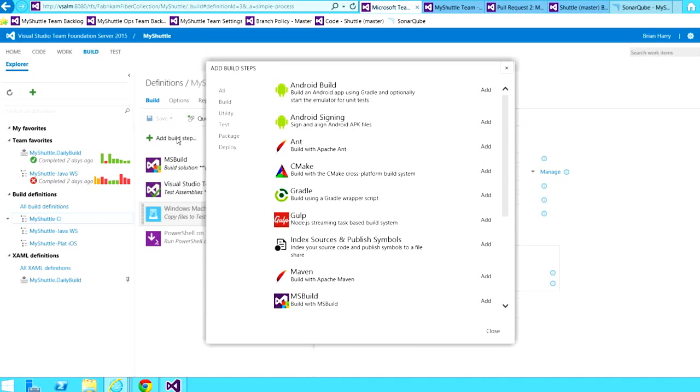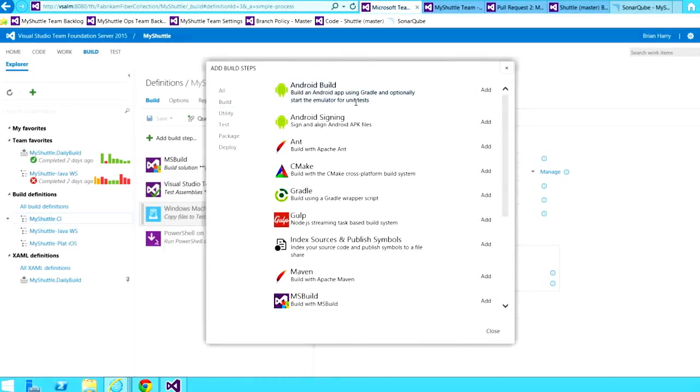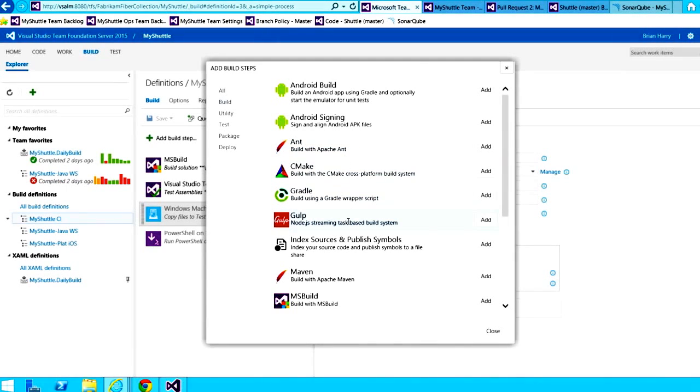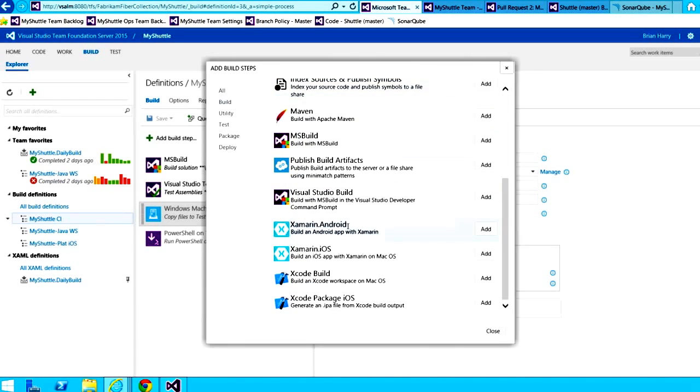Which brings me to the second interesting characteristic of our new build system, and that is it is very pluggable. And we've built a bunch of tasks for a bunch of different things. We've published the source to most of them on GitHub, and we encourage the community to contribute and help build more tasks. So to give you some examples, for building, we've got Android support, Ant, Gradle, Gulp, Maven, Xamarin, you name it. Lots and lots of stuff.